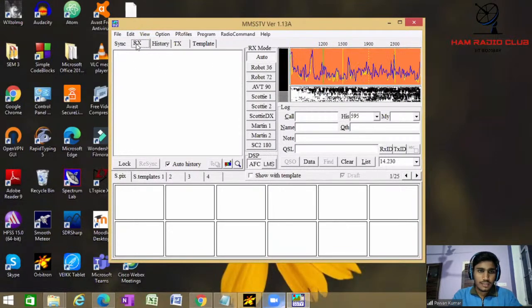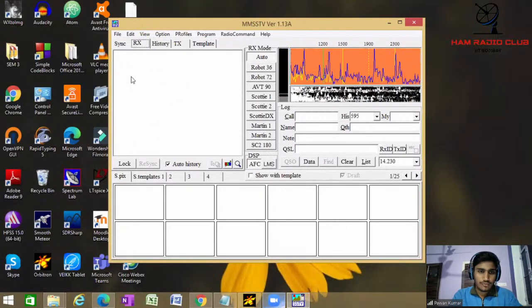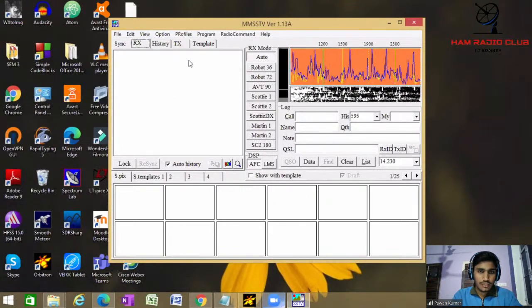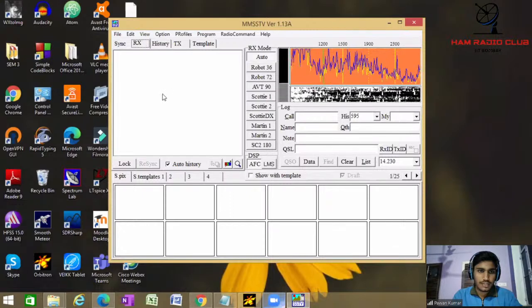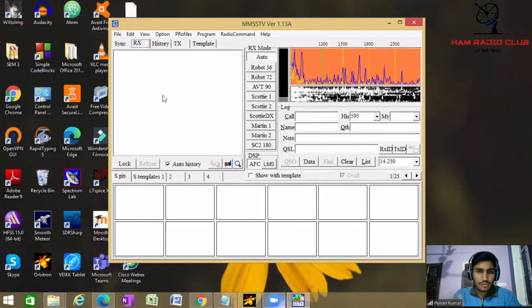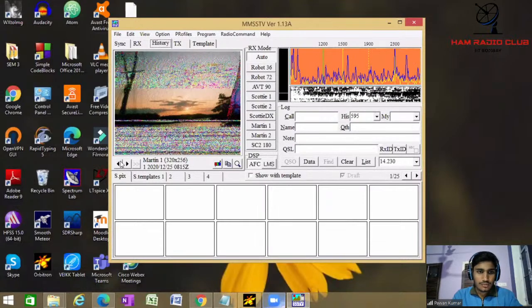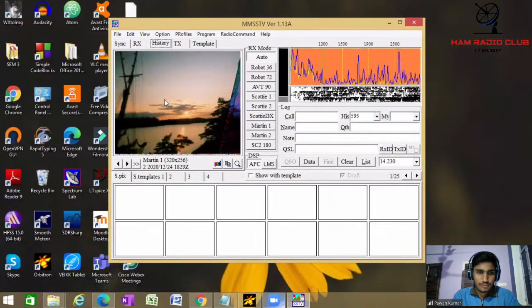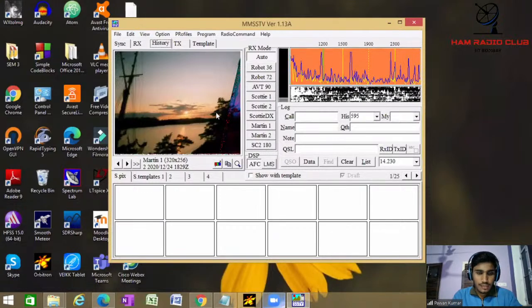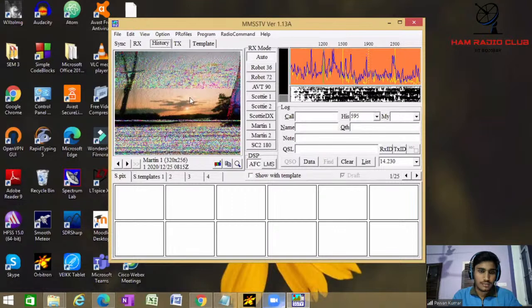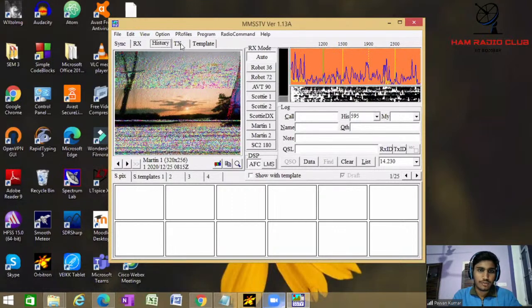This is the receiver. If you receive any signal or any audio, and you select this RX and then play that audio, the image will be decoded. This will show the history. I have decoded these images using the SSTV, so you can go into the history and see the images you have decoded.